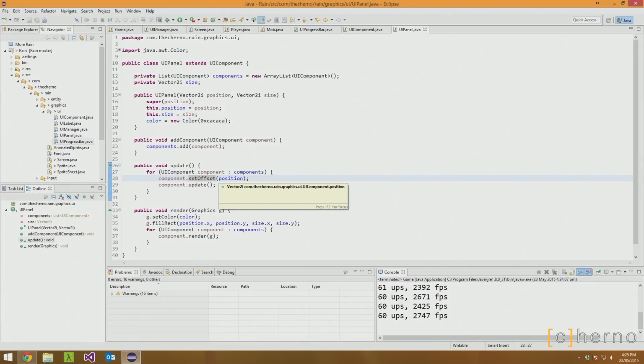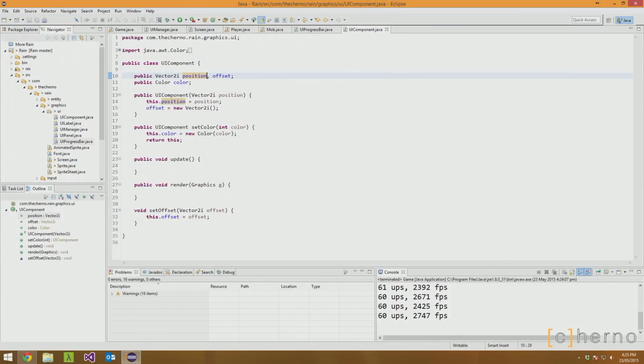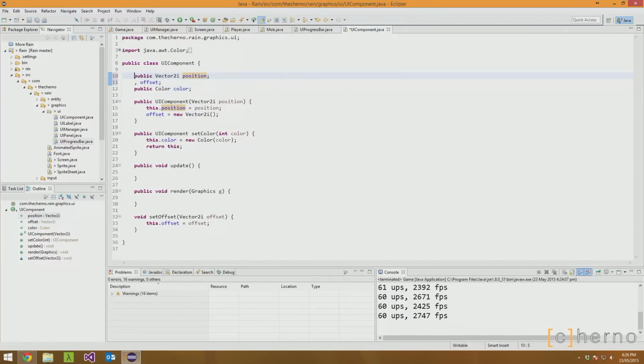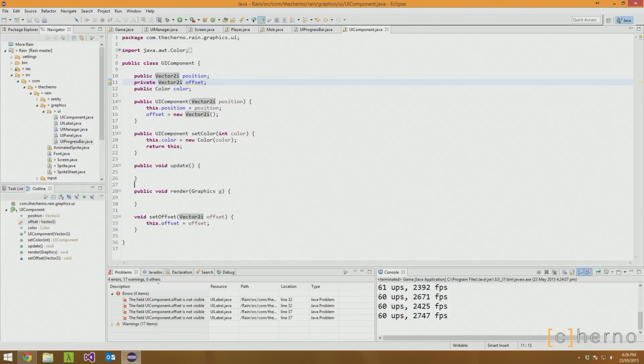The offset doesn't strike me as something that should actually be public though. Let's change that. We can't make it protected, we can make it just default. Oh, we have made it default. We just made that. Okay, well, in that case, we'll make this private. Cool. Oh, sorry, protected.